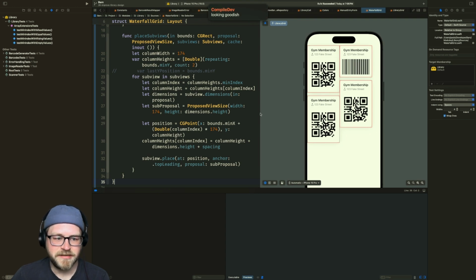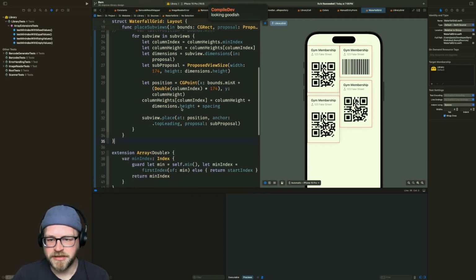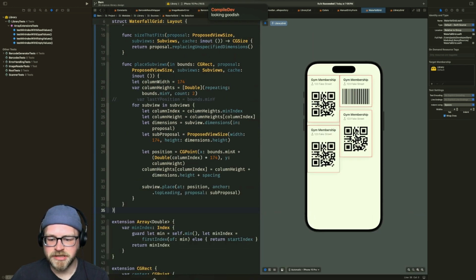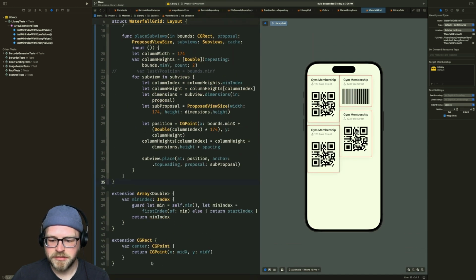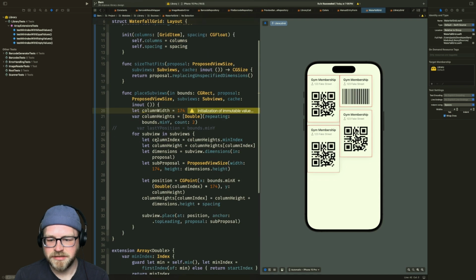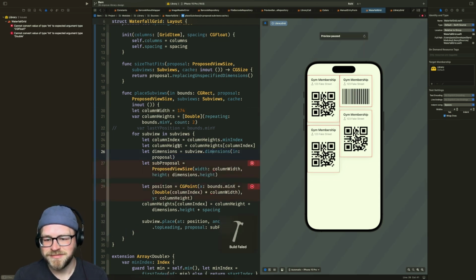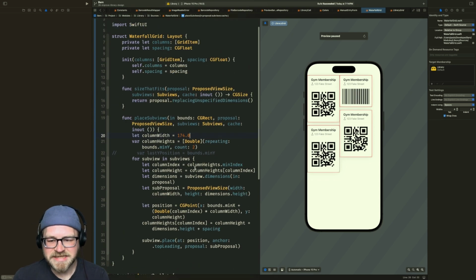Yeah, the staggered list style. That's what I'm trying to build out here, this waterfall grid layout. This is all the code that it took. Also, I have this center extension that I actually don't need anymore. So that's it, to get what I have so far. Oh, except now it doesn't build.